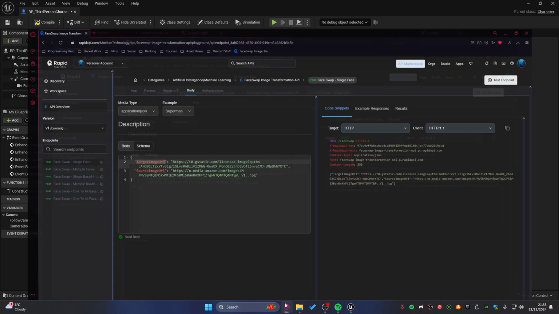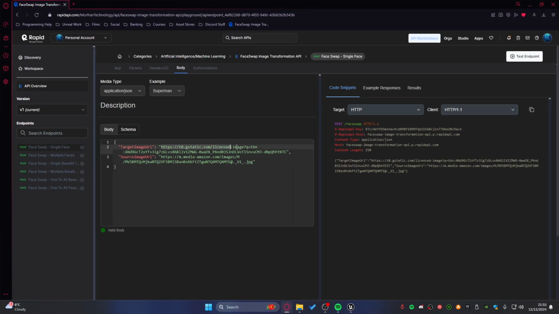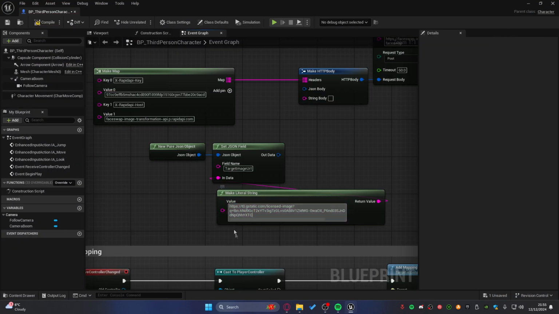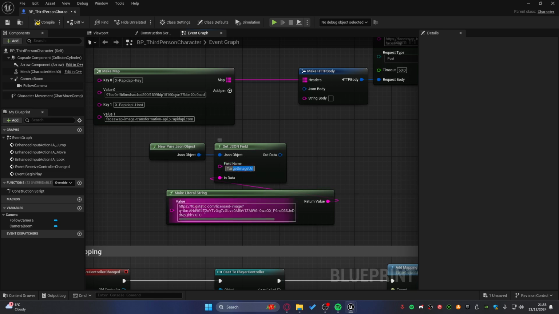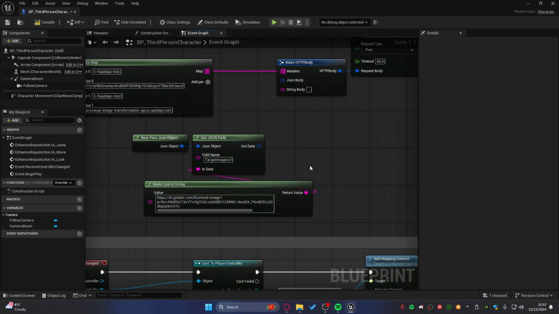If I go back to the website and take the target image link, copy that and paste it in here, now that's set. So now our target image is that link. Let's now move on to making the source image.